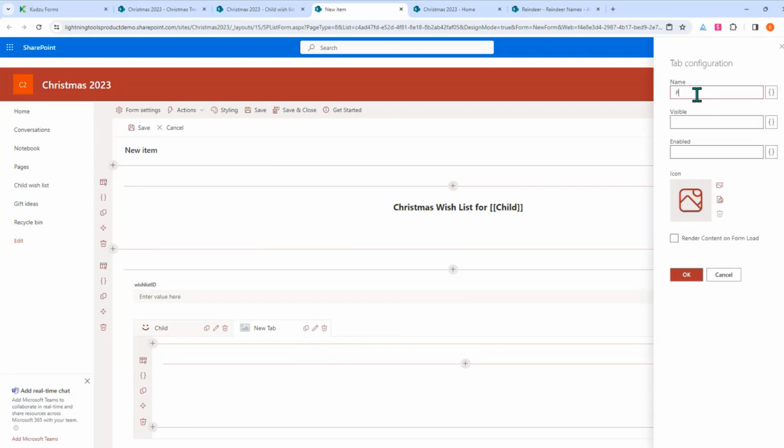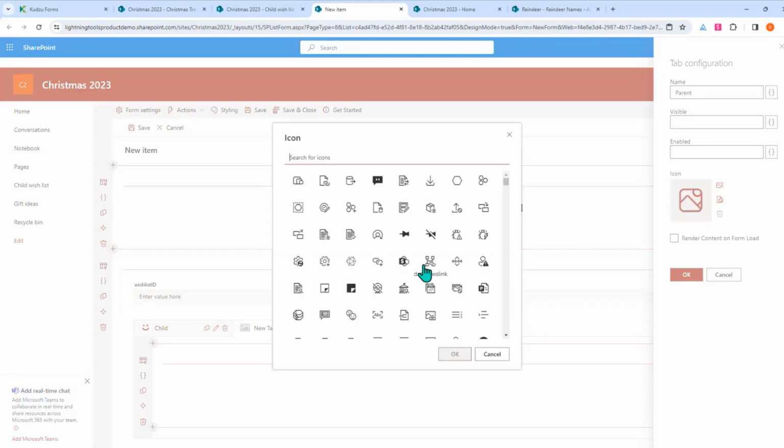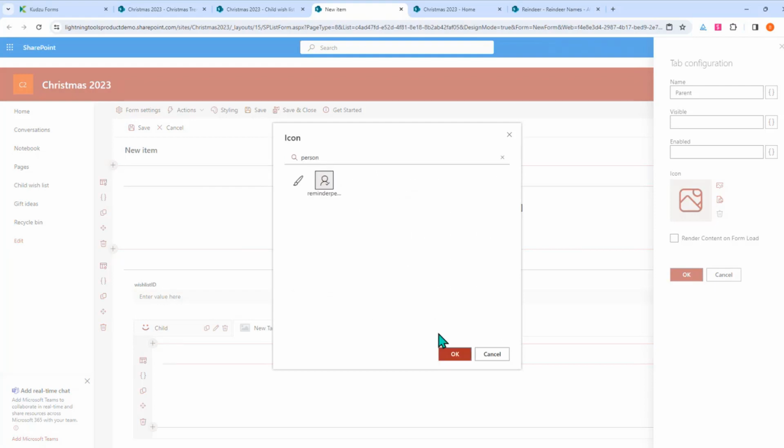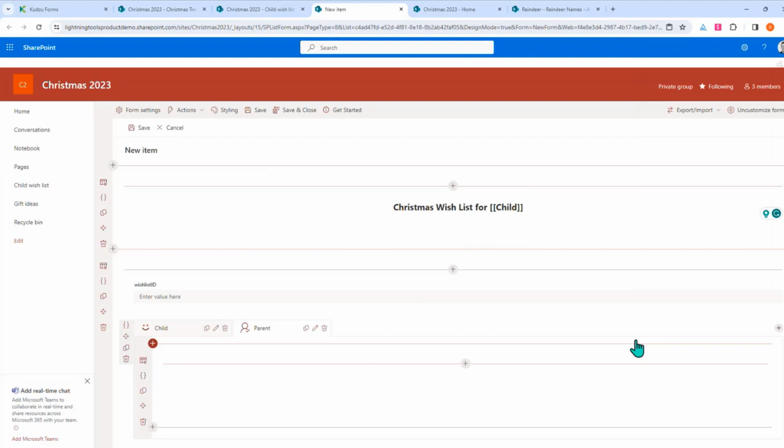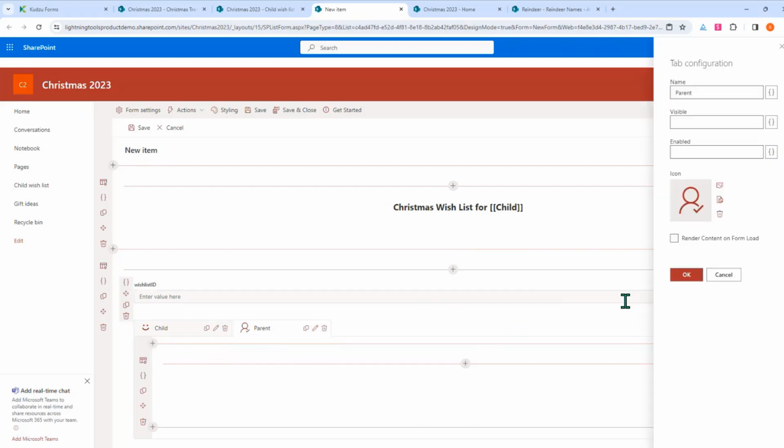So the parent has to screen the Christmas wish list before it goes, of course, to Santa Claus. So let's add a person in here, and it's got a check mark so that they can do some approval as well. So there's the two tabs. Now, we don't want the child to come into the parent tab because if they do that, they're going to be able to approve their own Christmas wish list.